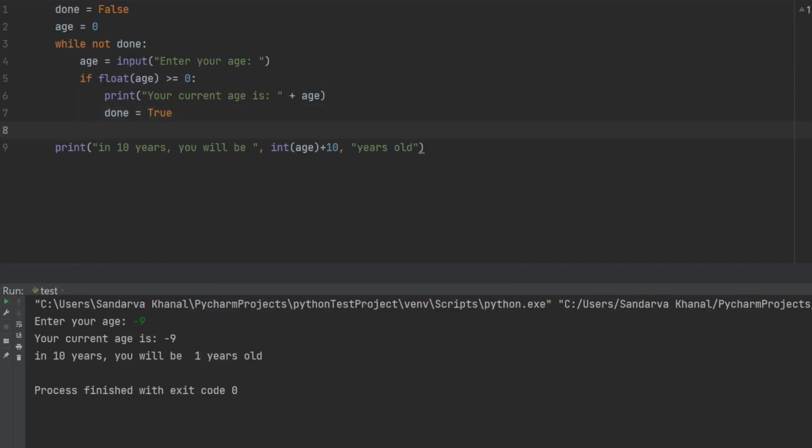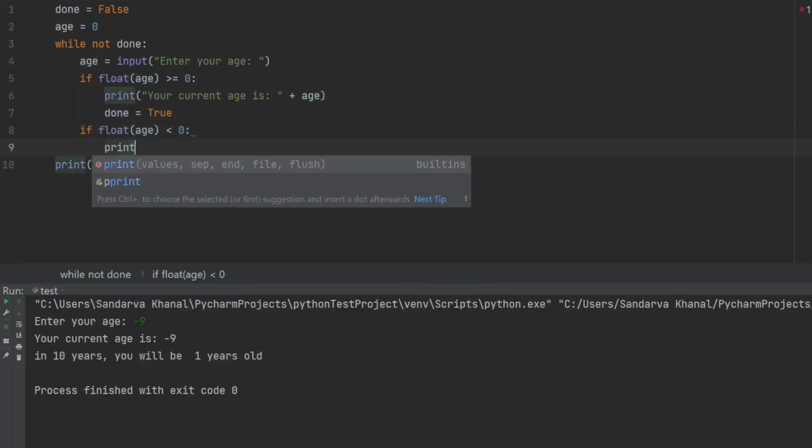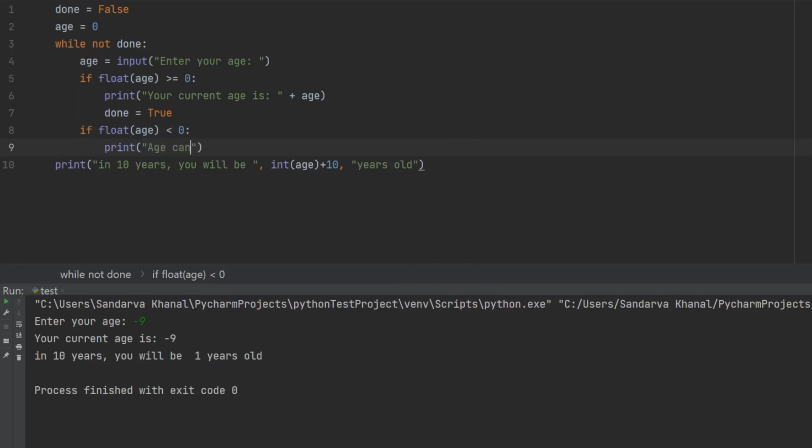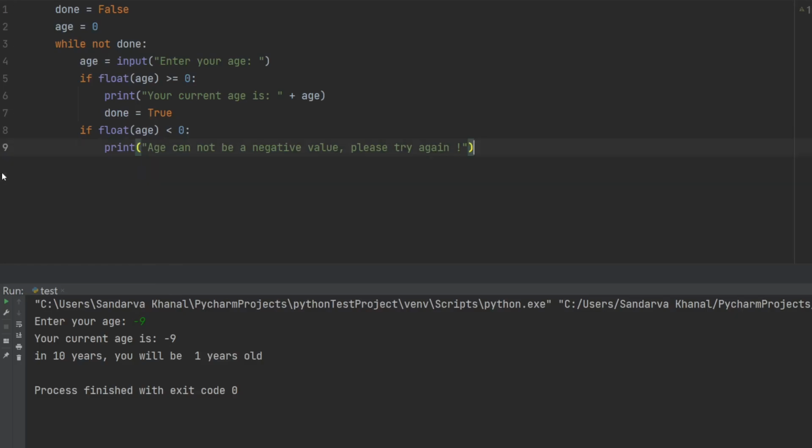But what happens if float age is less than 0, we will print output saying age cannot be a negative value. Please try again. And that would be our message to the user. We can get rid of this and see how this code works.